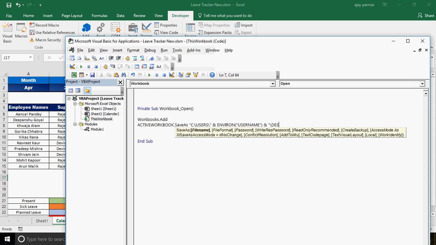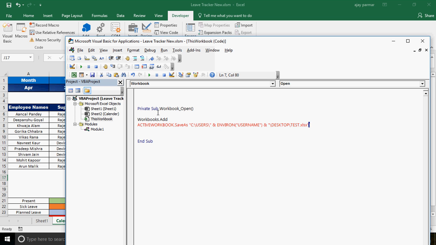because everybody has their own username. And then desktop. If you're wondering why I'm giving the desktop path, you can give any path, that's your choice, guys, right? But I'll give desktop because if I give D drive or E drive, I'm not sure whether my audience is going to have that path. So desktop is always available.